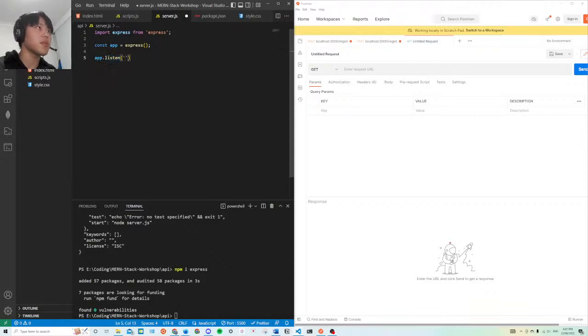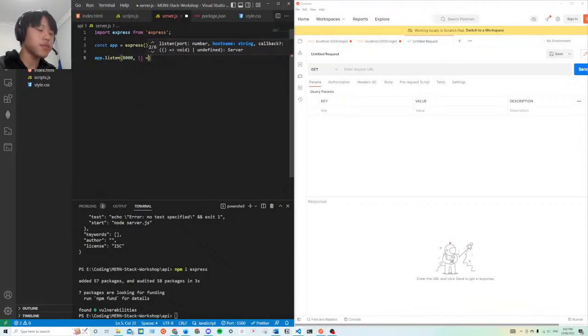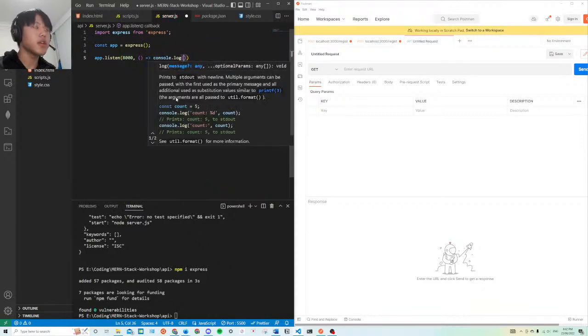The first argument we give it is the port that it's going to be running on. Let's make it port 8000. And it also takes in a function, and this function will run when the server runs. So we're going to give it an arrow function, and we're just going to console log server is running on port 8000, sorry, 8000.